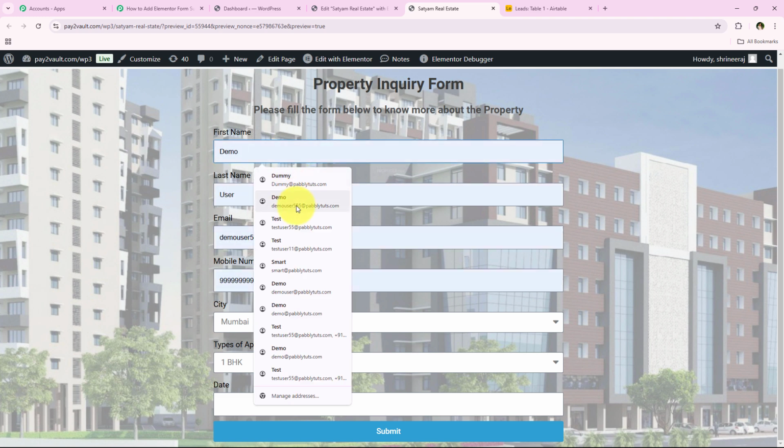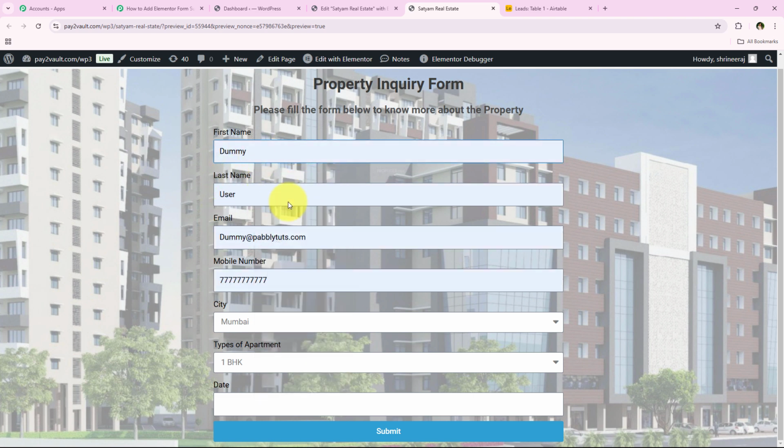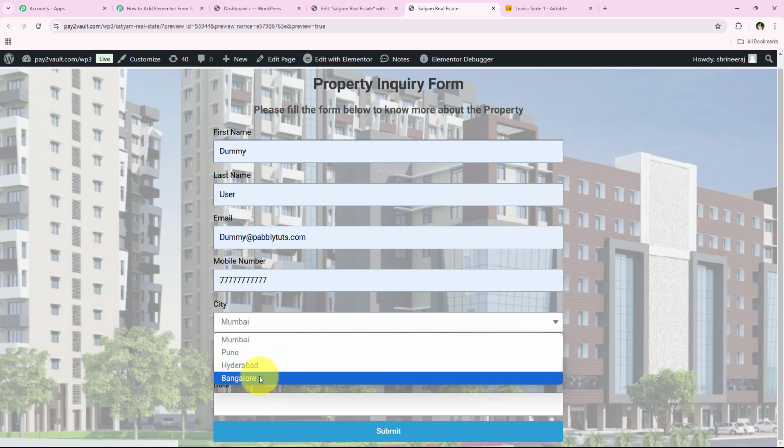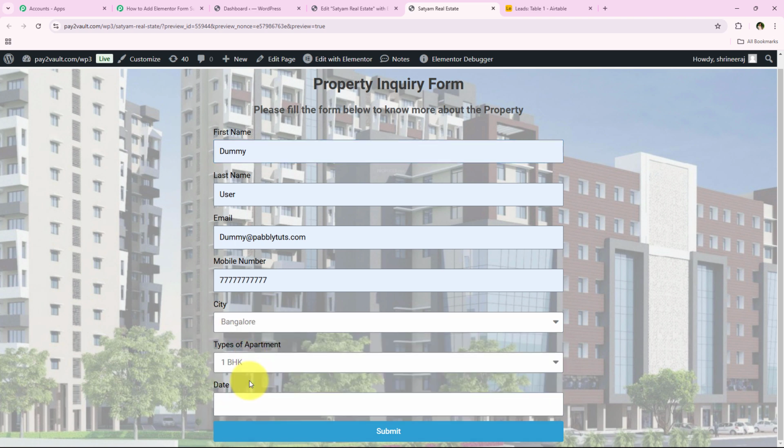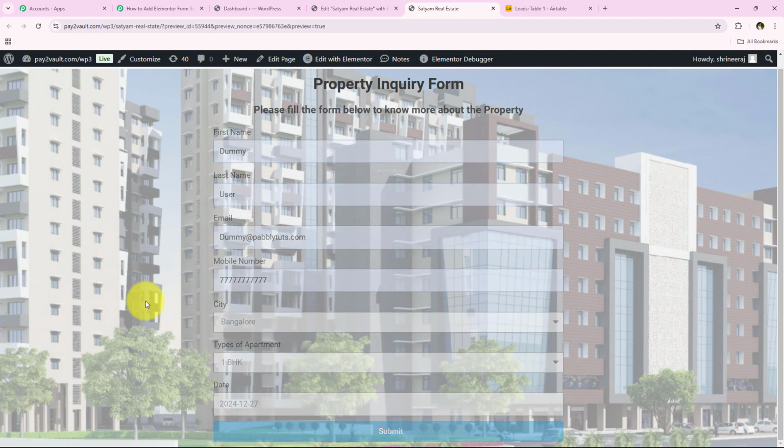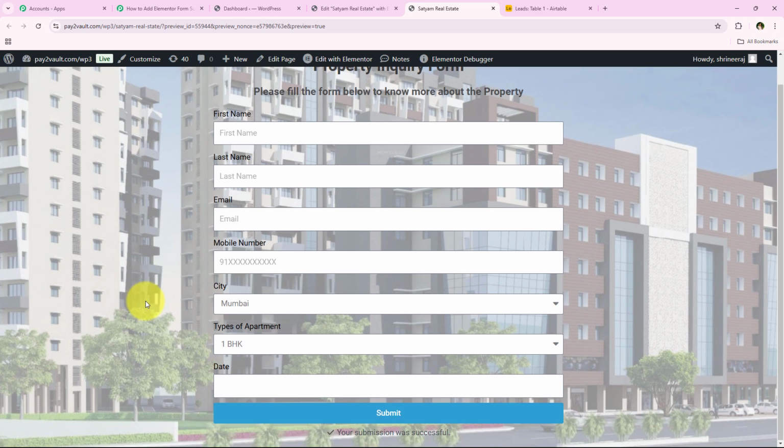So for the first name, I'm going to keep it as dummy. For the last name, we are going to keep it as user. This is the email, the mobile number. For the city, I'm going to keep it as Bangalore. For the types of apartment, I'm going to keep it as 1 BHK. I'm going to select the date and click on submit right over here, and as soon as we're going to click on submit, yes, you can see it is saying your submission was successful.